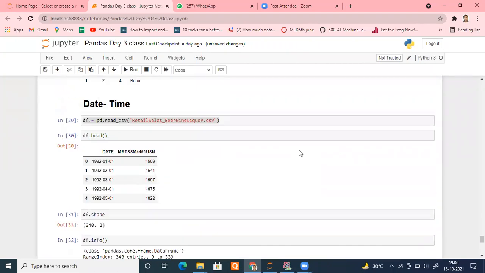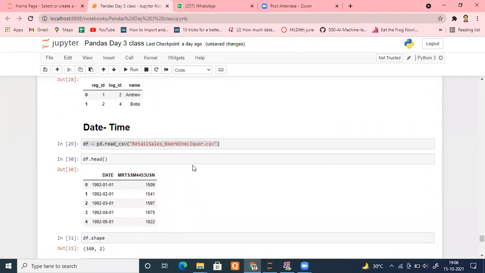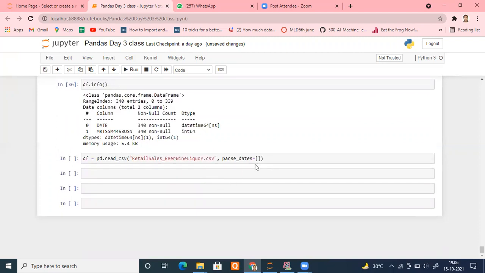Go back to your data frame. This was my data frame, and check its column index, where the date is appearing. Python is 0-indexed, so date is appearing at the 0th index. So just put the index of that in parse dates. Let me take a df1 so that you don't overwrite df.